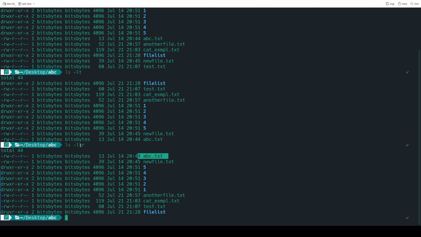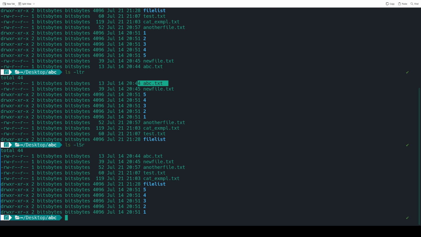Now the t option is for the timestamp of these files and directories. But what if we want to sort them according to their size? To do that, you just need to replace the t with S, capital S. So capital S will sort them according to their size. So this file has 13 byte size. This has 39 bytes. This is 4096 bytes, that is 4 kilobytes.